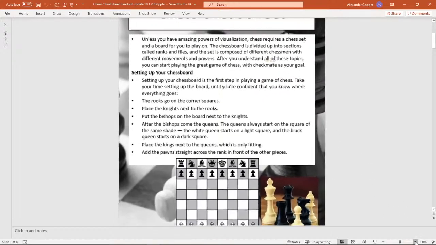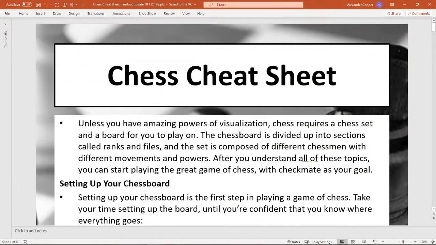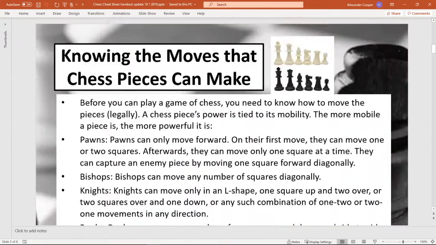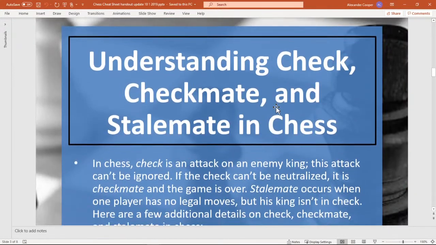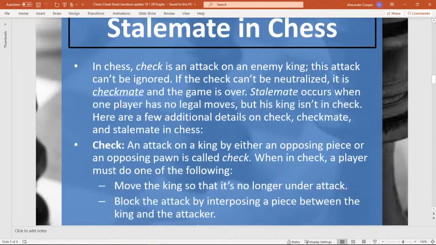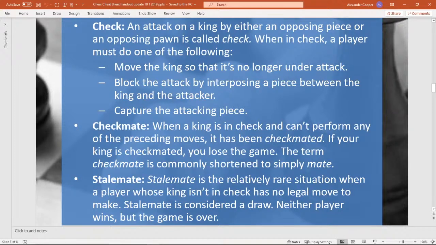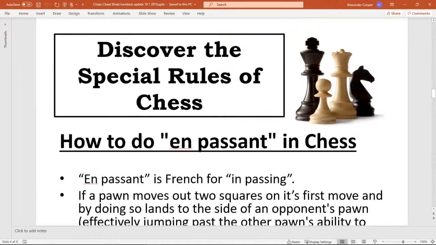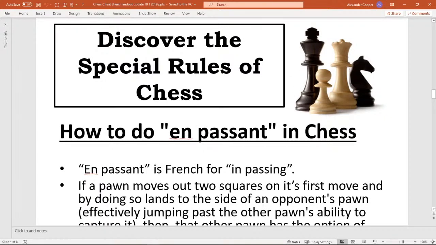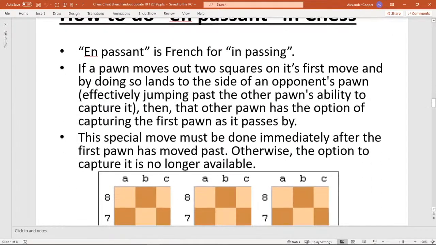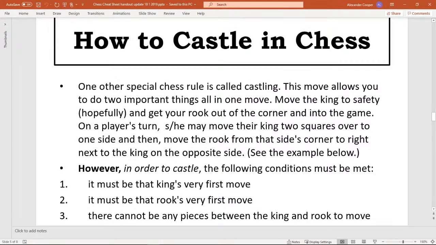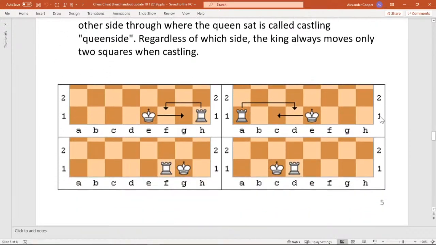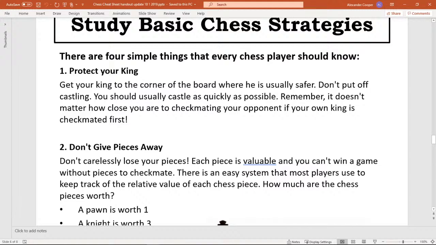So here's our handout, kind of our cheat sheet to go along with everything we've covered today. Setting up our chessboard, knowing our moves, understanding check, checkmate, and stalemate. We talked about our special rules, en passant. We talked about castling, protecting our king. We talked about some basic strategies.